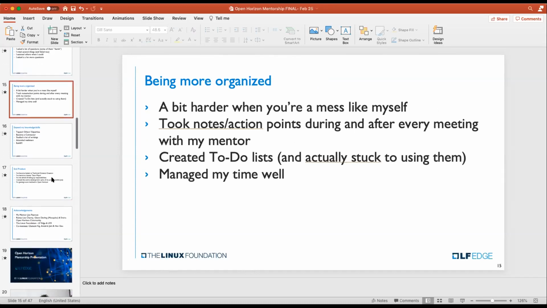Being more organized. I wasn't actually a good person from an organizational point of view, but I learned how to take notes during meetings. There is really no way you're going to attend a working group meeting and not take notes. Even when you take notes, you have to go back and watch the video to get everything that was spoken about.